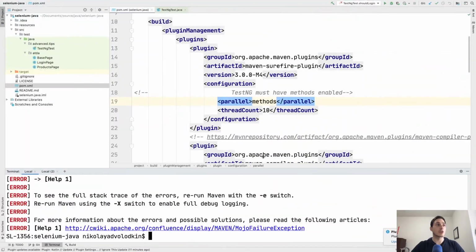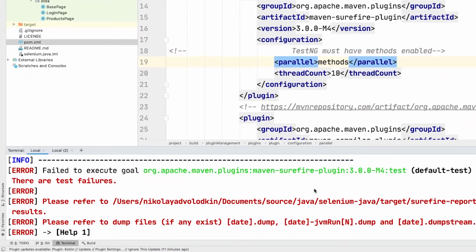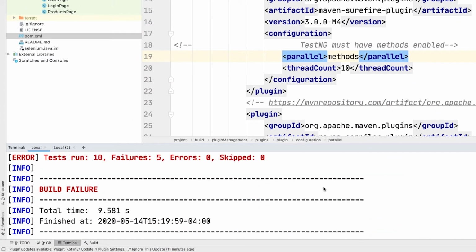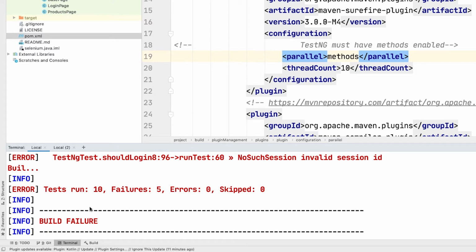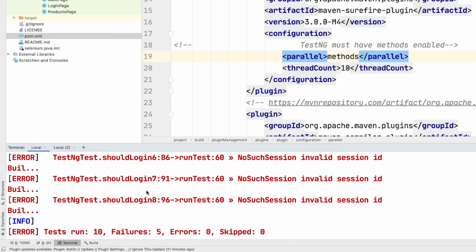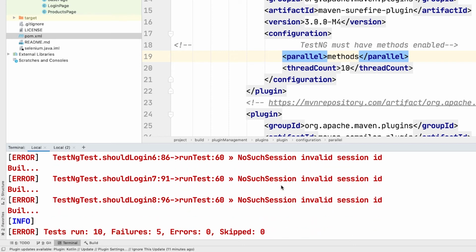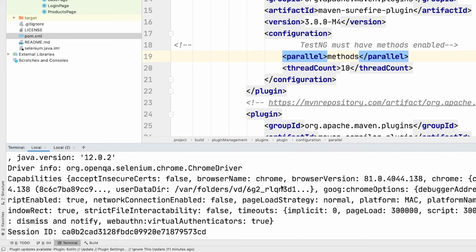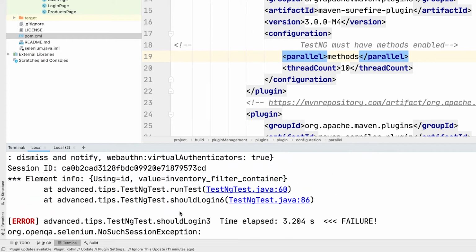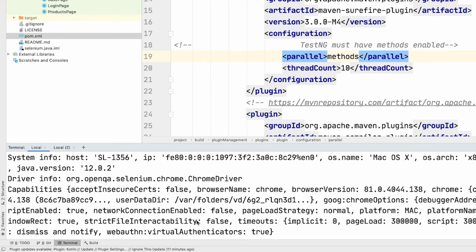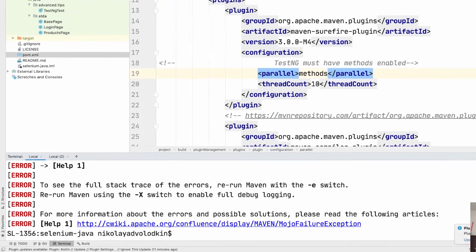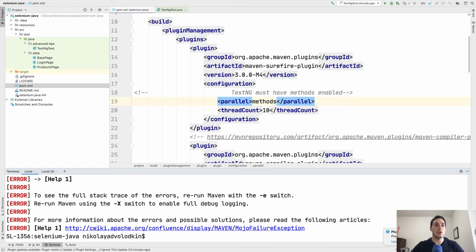If we look at the results as well, you will actually see errors instead of passes as we normally encounter. You can see 5 failures here, 10 tests executed, and so 5 pass. And you can see different kinds of errors, right? No such session, invalid session ID, error here, and so on and so forth. Different kinds of errors on different tests. And so that is a problem for us because it's not so easy to make TestNG run in parallel.